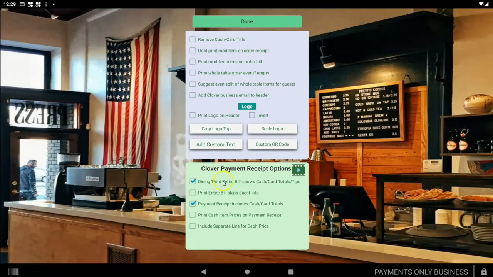Okay, this green section is for the payment receipt. Okay, that's what the customer gets after they pay. Okay, and we'll talk about that in a separate video.